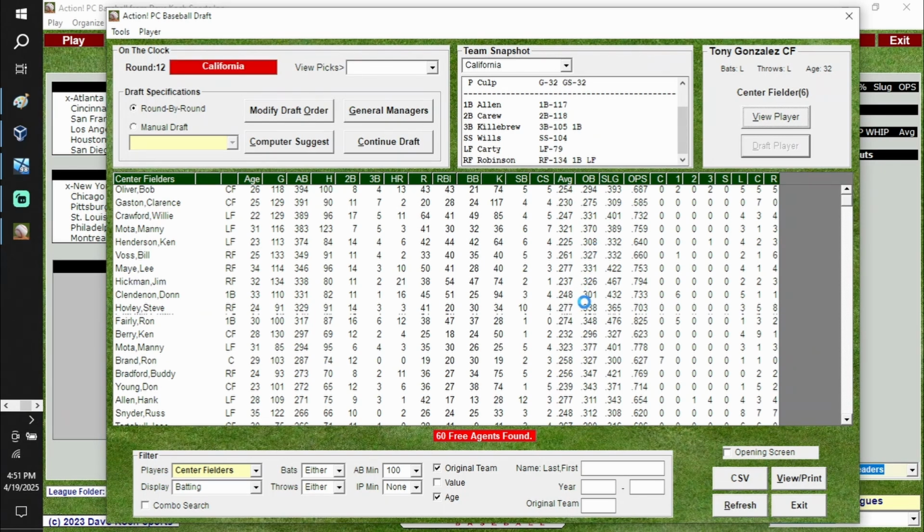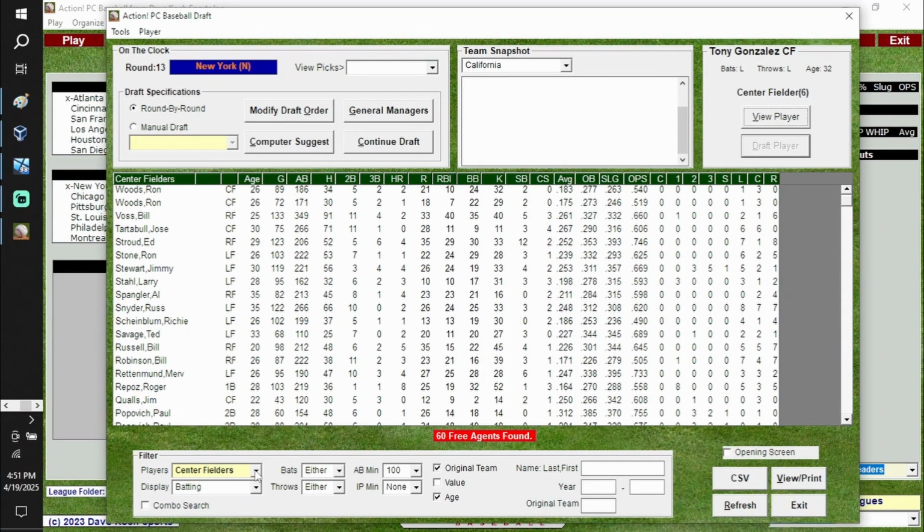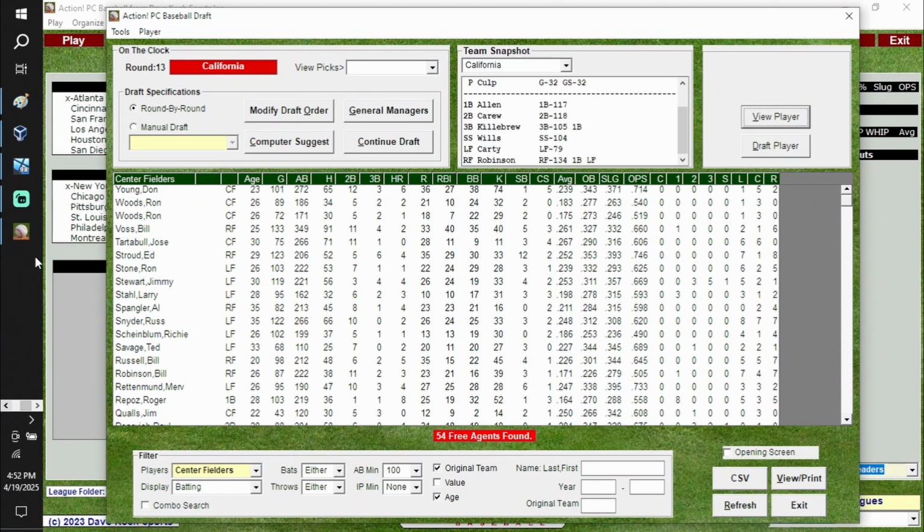All right. All right, let's see here. What have I got? I got 5 starters now. Okay, and I'm missing, I need a catcher, and got all of my other position players. Oh, I need a DH.